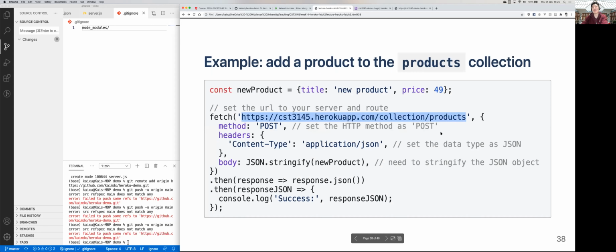Again, depends on what Heroku URL you get. This might be slightly different. Also depends on what you want to do. And this might be different collections, not products. Okay, and then here is the starting of my request object. Start from here and ends here.